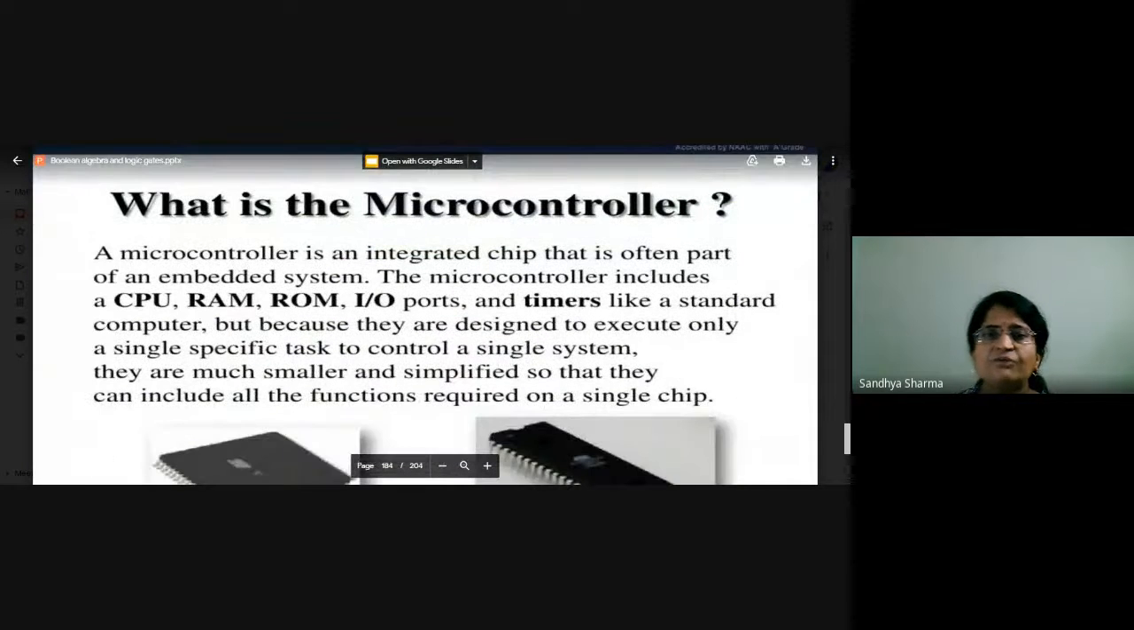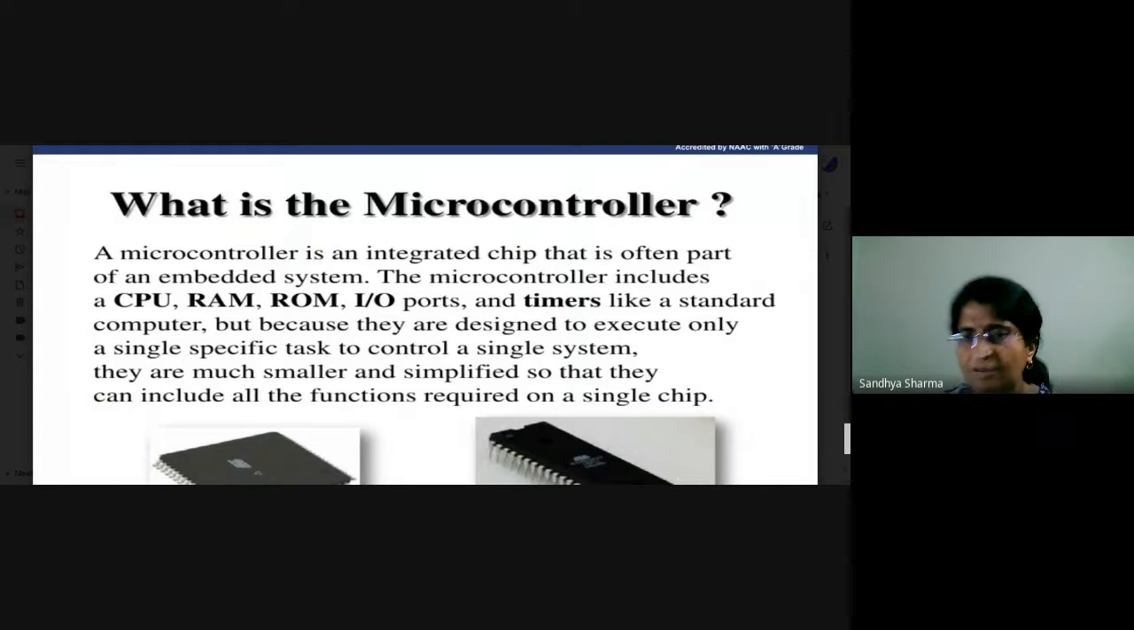Again, we can define a microcontroller as an integrated chip, in the form of ICs. Due to day by day enhancement, our circuit diagrams become very compact, and maximum components are in the form of ICs. So microcontroller ICs are also available. A microcontroller is an IC chip, basically a part of an embedded system. It includes the central processing unit, RAM, ROM, input output ports, and timers like a standard computer.